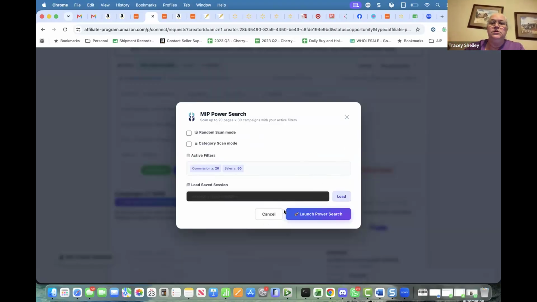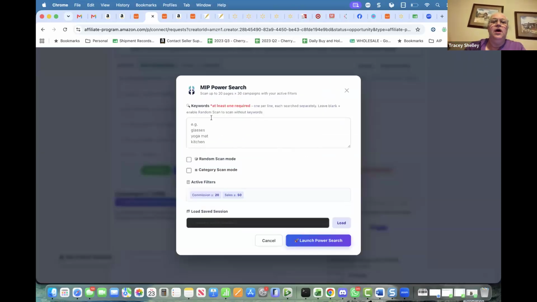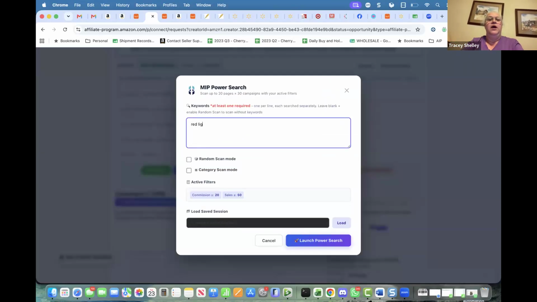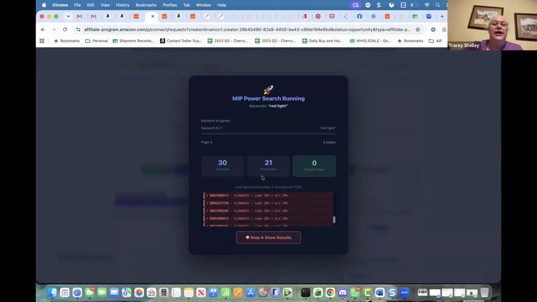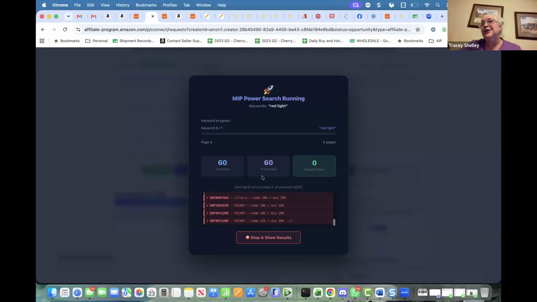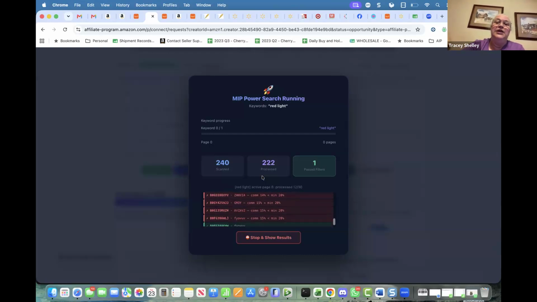Let me go back over here. Sorry. But let's say I'm going to put in red light because I want that red light therapy mask. I could launch the power search. You can see it's looking for this keyword of red light. You give it just a minute and it will start pulling the pages in and searching them to see if there are any campaigns that meet that criteria at 20%. Now, there may not be at 20%. You can see there's commission of 12, there's commission of 15. So I may have to go back and take that parameter out.